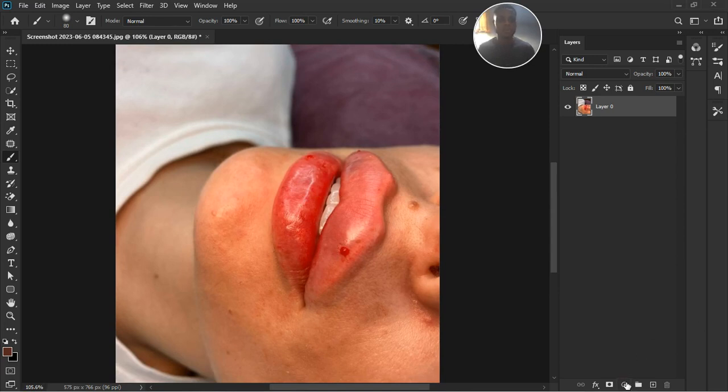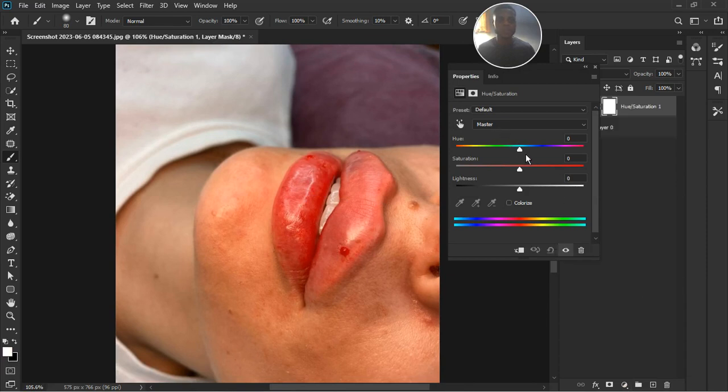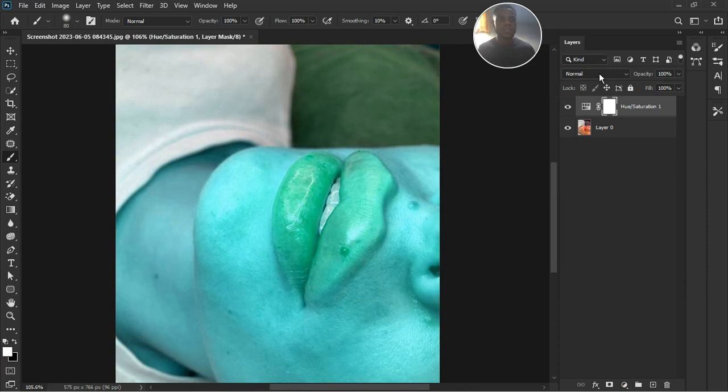I'm going to grab a new adjustment layer, the hue and saturation, and then I'm going to increase the hue. I'm going to take and cancel that. Let's invert the mask, pick up the brush tool, and then paint over where we want the effect to be. I'm going to decrease the size and then paint over as fast as we can. For the sake of the tutorial, I'm just going to leave it like this.